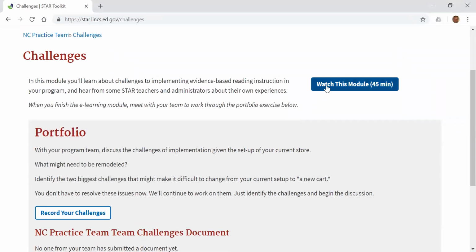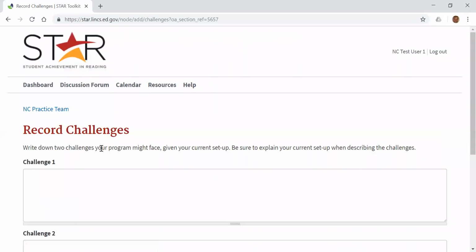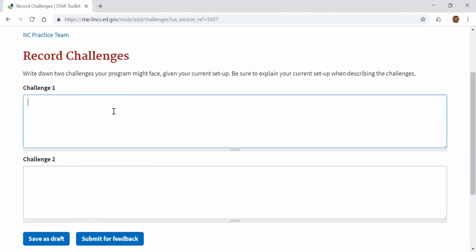We already watched the module last week, so all you need to do is record your challenges. Anytime in a portfolio you're putting things in, just click where it says record your challenges, and that will bring up a couple of boxes. Remember, we talked about challenges your program would go through if you were doing full STAR implementations. A lot of times these center around managed enrollment or managed intake. We're not doing managed enrollment. We have new students that attend every day. That might be one challenge.